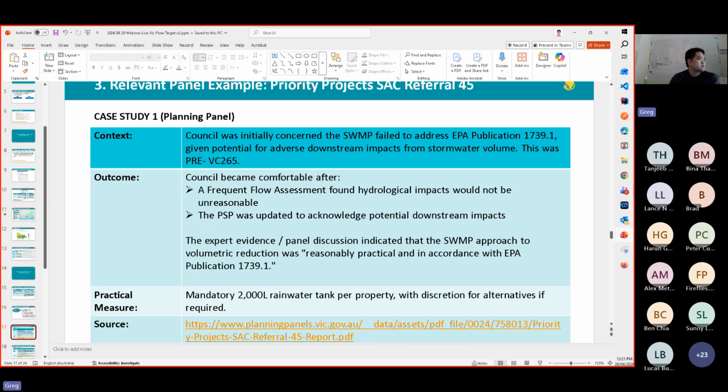But essentially, in this case, the council was initially concerned in the stormwater management plan that the site failed to address EPA publication 1739, which is the exact publication that has now been referenced in the guidelines. The council became comfortable after a frequent flow assessment was found to have hydrological impacts that would not be unreasonable, so reasonably practicable is in play here. And the PSP was updated to acknowledge potential downstream impacts. So expert evidence per the discussion indicated that it was reasonably practicable and in accordance with EPA publication 1739.1.